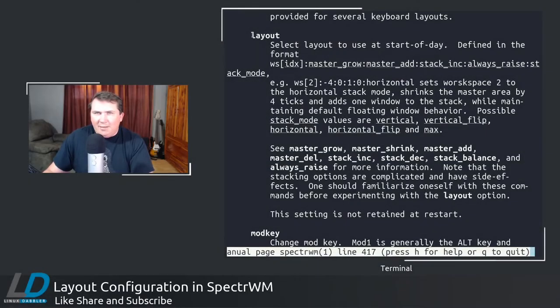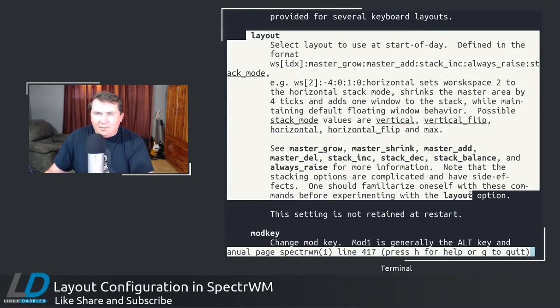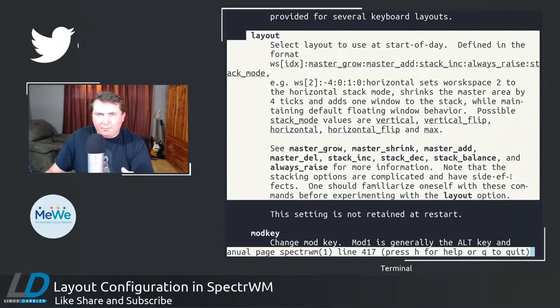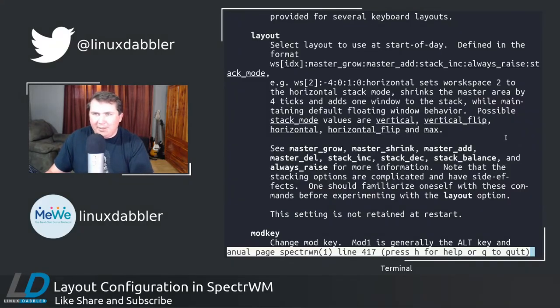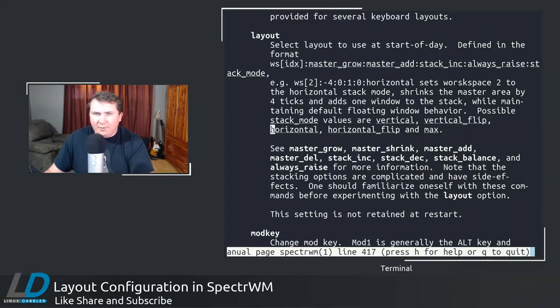In the man page, there is a layout section, and this is really the only thing that we're going to occupy ourselves with here today. In the layout section, you can see that there are different stacking modes available: vertical, vertical flip, horizontal, horizontal flip, and max. Everything on here can be customized aside from max, of course.